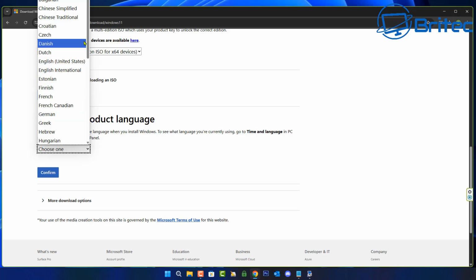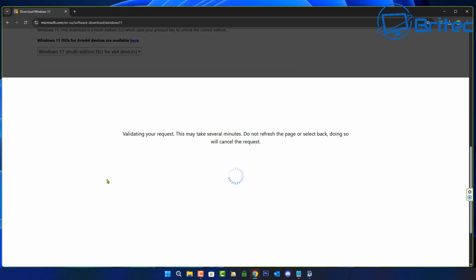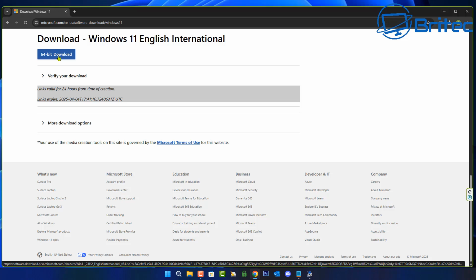Now we need to choose our language. Let's go ahead and choose English International right here. Click confirm. And once we've got this done, we should now be able to download the 64-bit version of Windows 11 English International. So let's go ahead and do that. So once we've got that downloaded, we're pretty much all set to move on to the next stage.